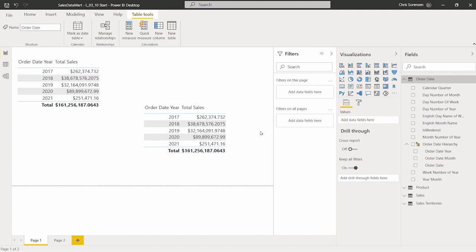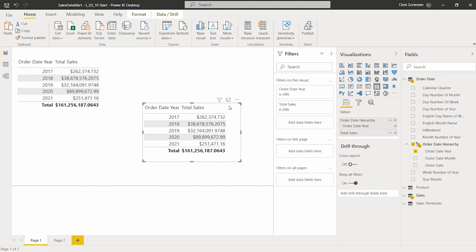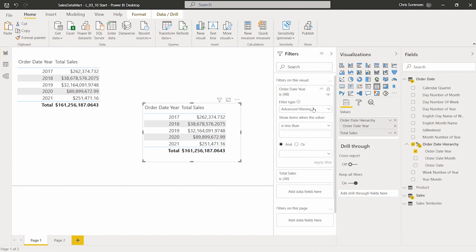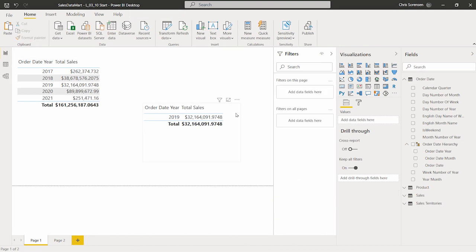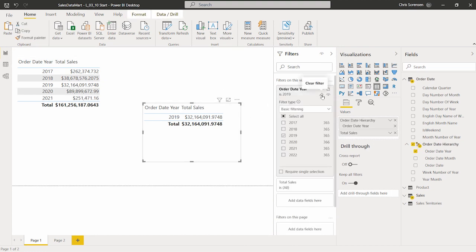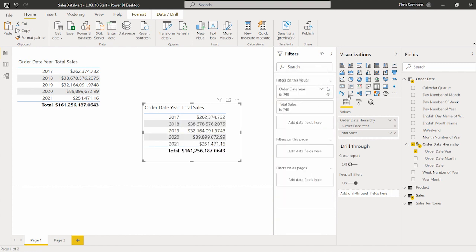I also have the ability to put a filter on a visualization. So I'm just going to highlight this visual right here. And we can see by default, the order date year, given that we have it on the visualization, already shows on filters on this visual, and it's showing all the years. If I want, I can click this drop-down here, go to filter type, choose basic filtering once again, and choose 2019. And now we'll notice this visual accepted that filter, but this one didn't, because now we're applying the filter at the visualization level. So I'm just going to go ahead and clear that, get rid of that filter there.